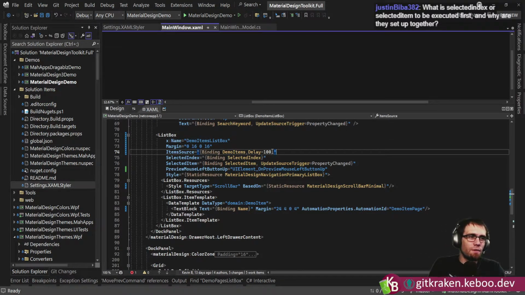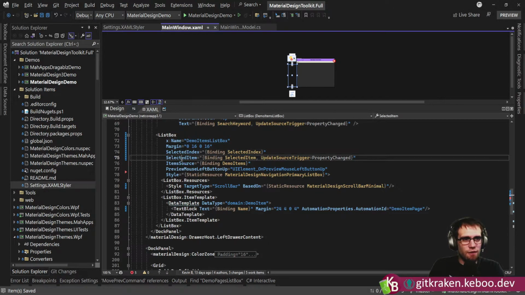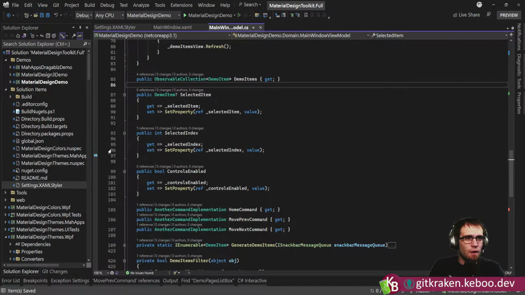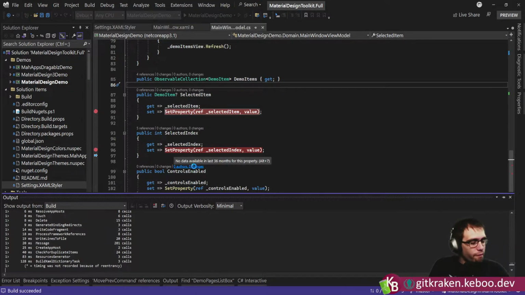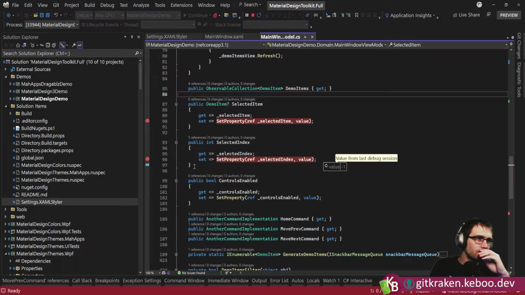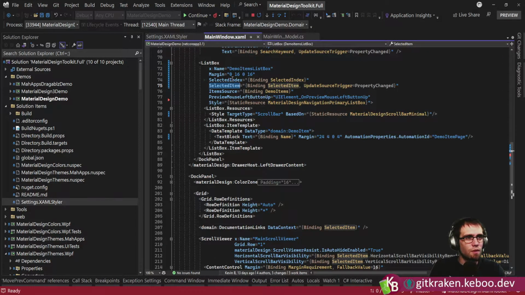So these ones here, that's a good question. I'm willing to bet if I move this guy back down, you will see these things executed in the order that they are listed here. So index first, then item. But we can test that. That's a good test. So breakpoint there, go. Ooh, selected item first. That's a bit surprising. Because I think I said the exact opposite order.